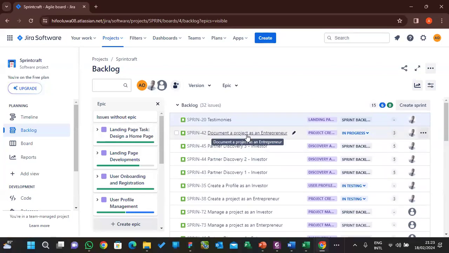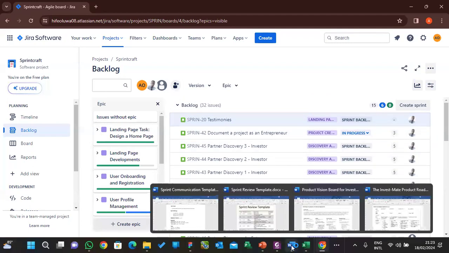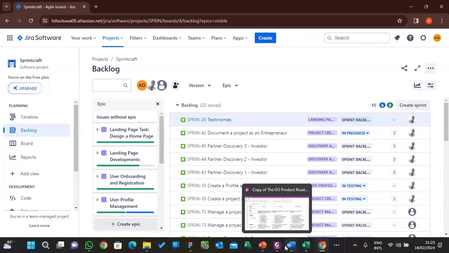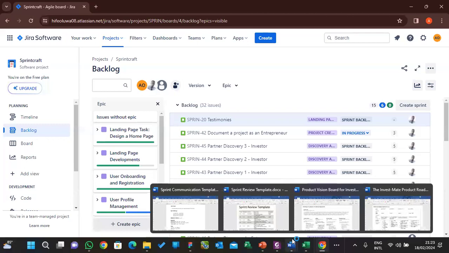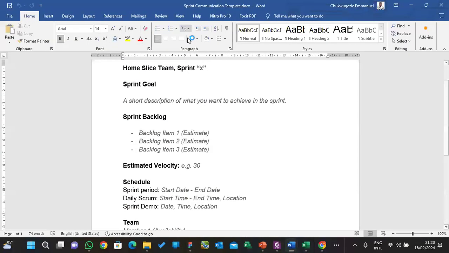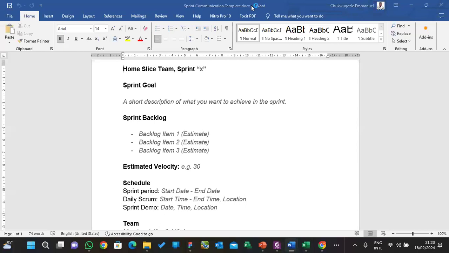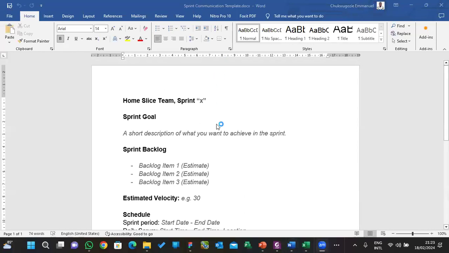When the meeting is done, of course the Scrum Master facilitates the meeting. So when that meeting is done, the next thing: how would the Scrum Master report to the stakeholders what happened in that sprint? That is where you're going to do this. They call it sprint communication templates. Every Scrum Master needs to do this for themselves.